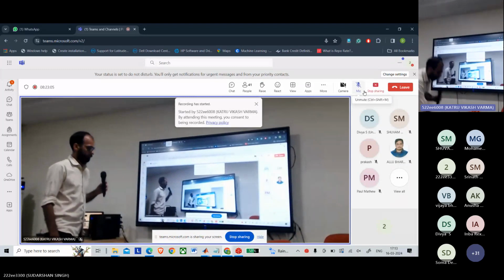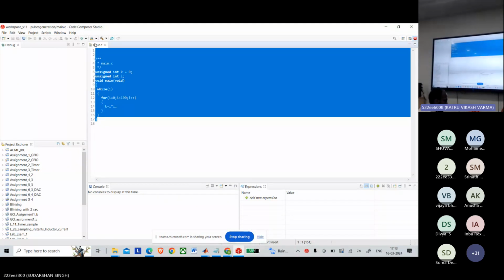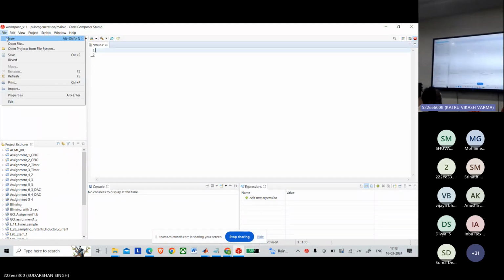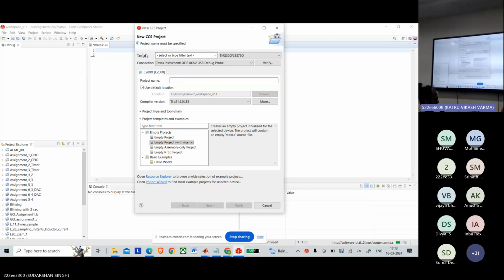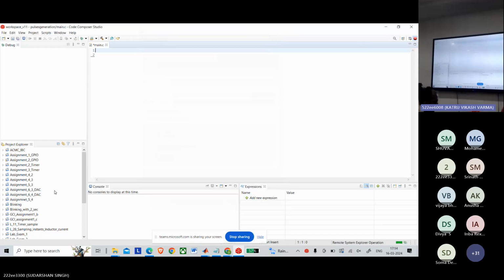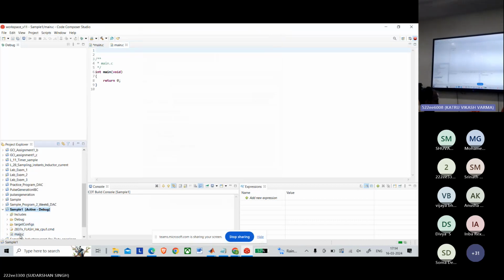So let's create a new project, which is a CCS project. As I showed there, you need to click on your target, which I have already done, and also the connections and everything. Just write a name. So we'll name it sample 1, and then we'll click on finish. Now clicking on this, you'll be able to see your main C file. In this only we'll be writing our code.